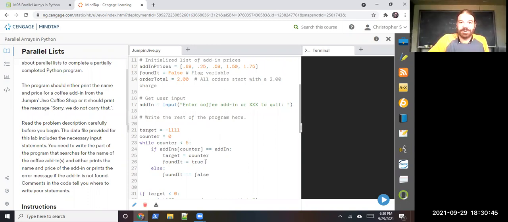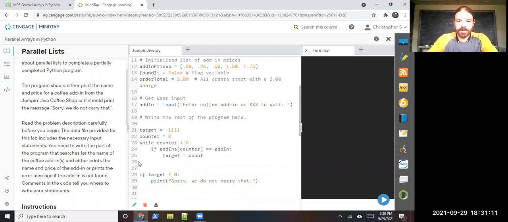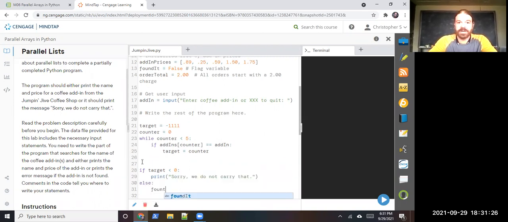Actually, that's not going to work right there. Because if maybe we find it when counter is 3, then we set that to true, but we're still going to come around our loop and then counter is 4, which would go in this else part and set it back to false. So I'm going to move this part down here. If target is less than 0, we do that, and then do that else of set found it.